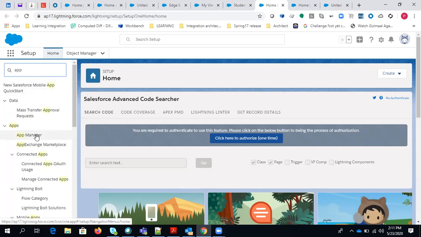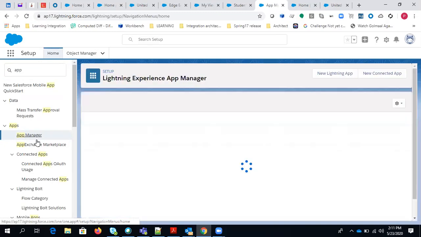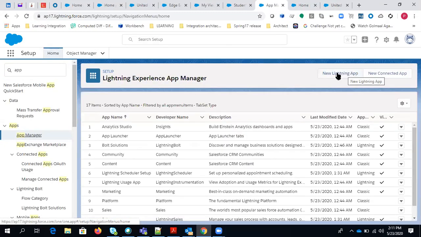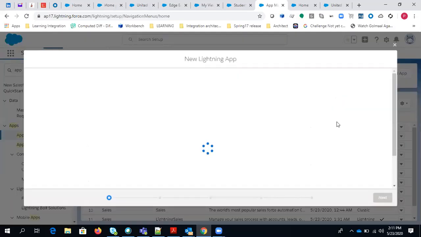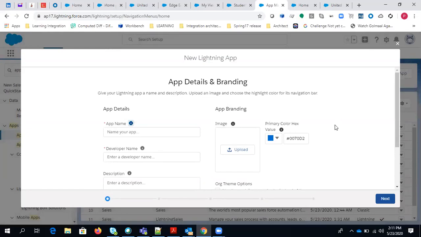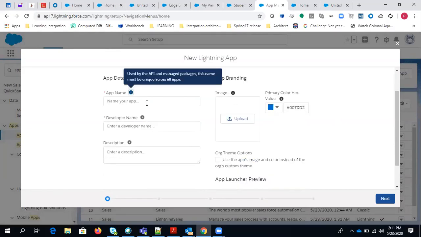You can see here the app manager option is available. So you can go to app manager. Here you can see the new Lightning app option is available. So you can simply hit this new Lightning app, and then you can type the name of the app.